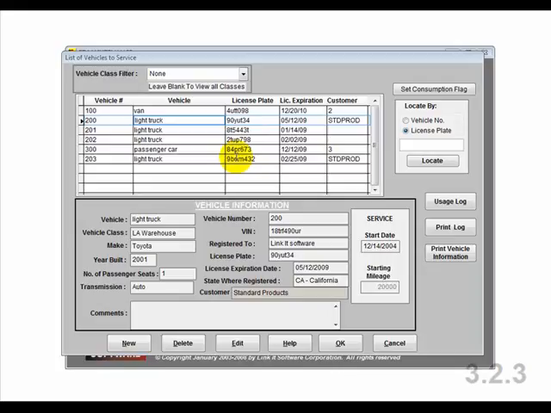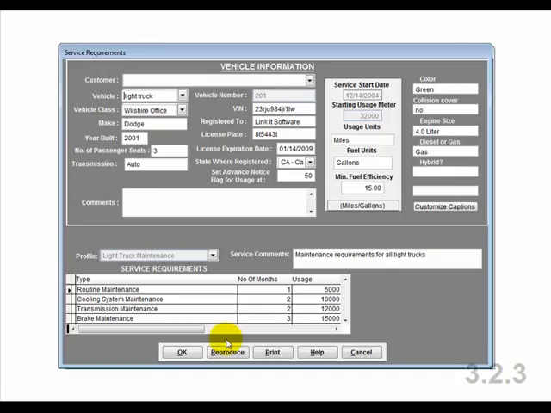Now we'll demonstrate how to edit an existing vehicle. First, select the vehicle which you want to edit by clicking on it, and then click on the Edit button. You'll be taken to a screen much like the one at which you enter a new vehicle, except that it will already be filled in with all of the information for that vehicle.